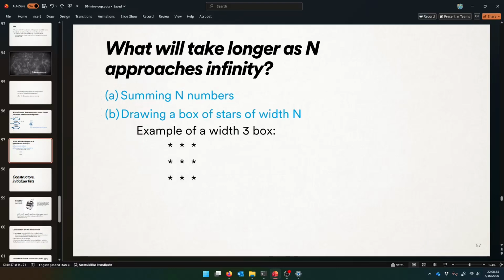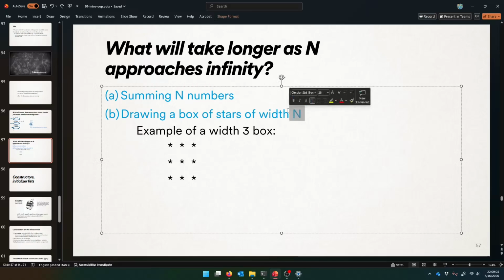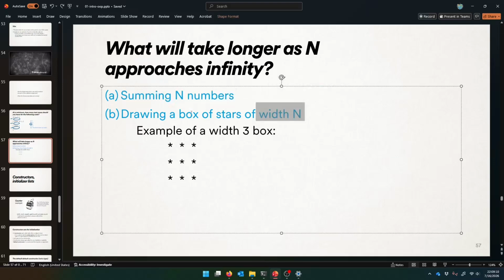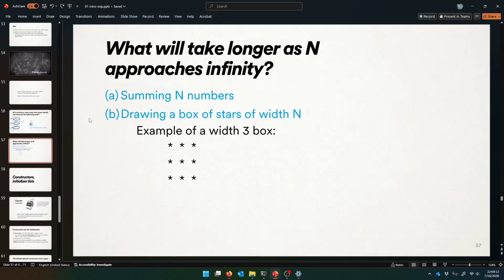All right. And so my question for you is, this is getting us ready to start analyzing programs in a very technical way. What do you think is going to take longer as this big N goes to infinity? As N gets bigger, which of these programs takes more work? What do you think?